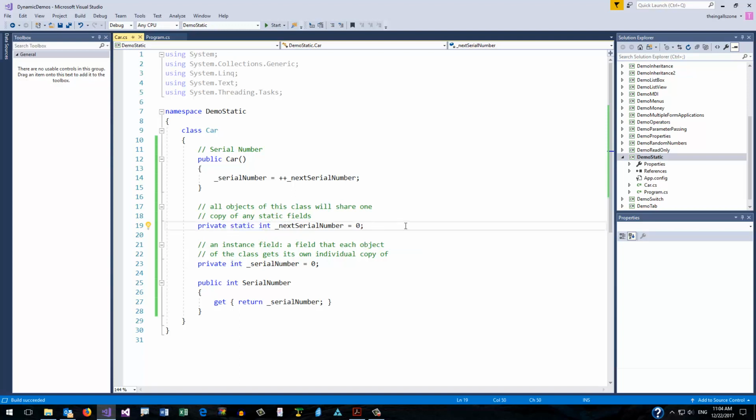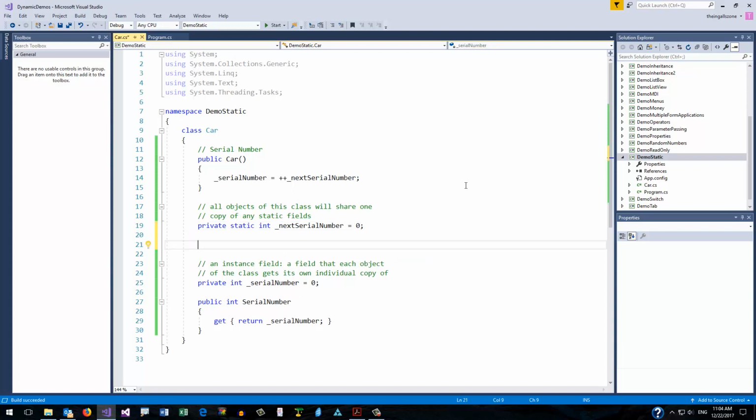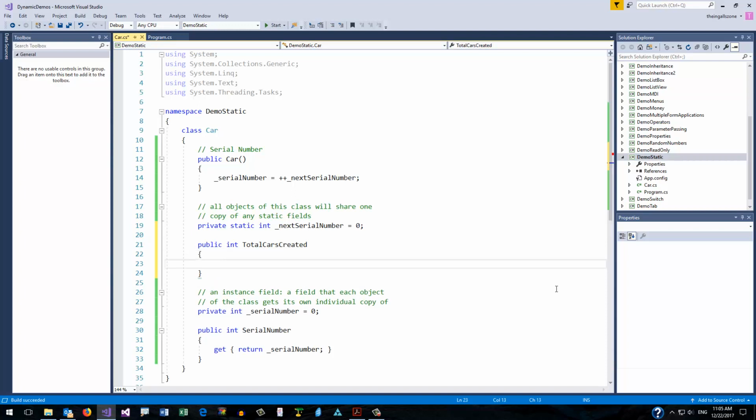So for example, let's say that what we would like to do is we would like to know what the next serial number available is at any time during the run of our code. So we don't want to make our field next serial number public, but we might want to associate it with a property, like total cars created. And it would simply return next serial number. So let's put that into main.